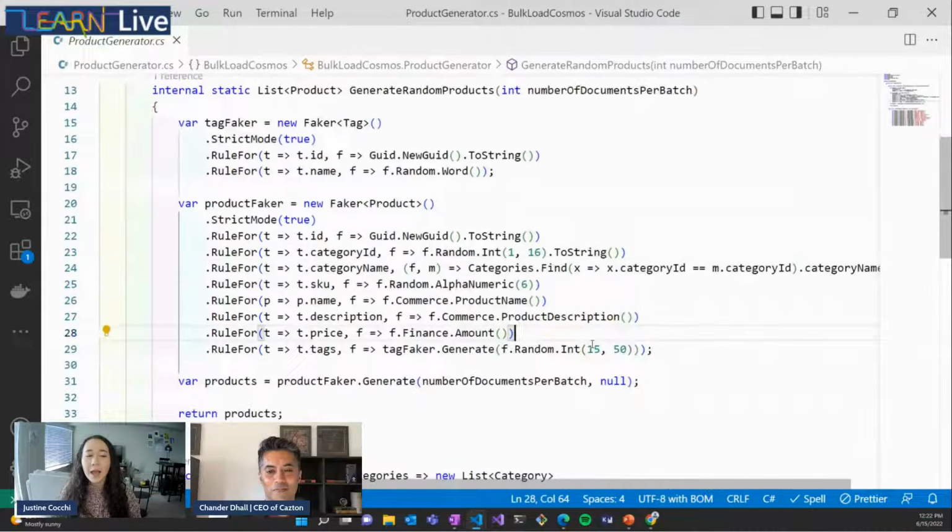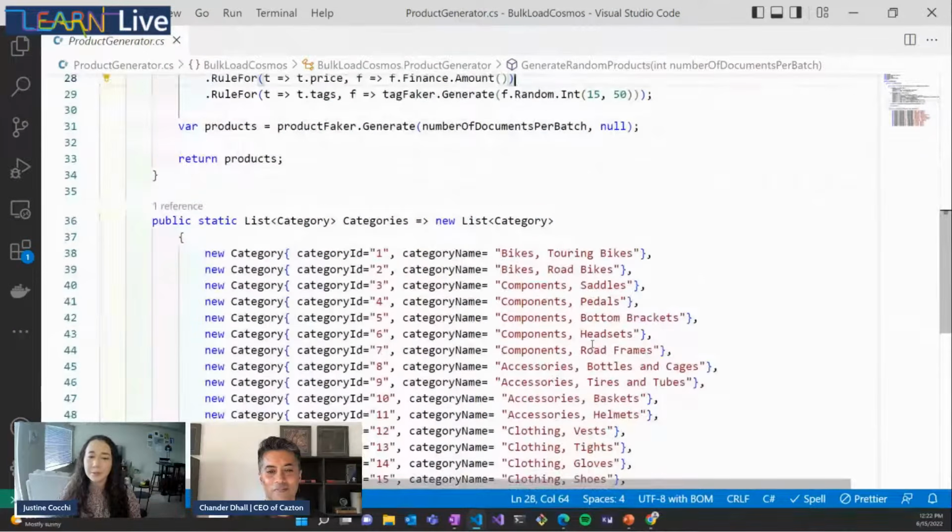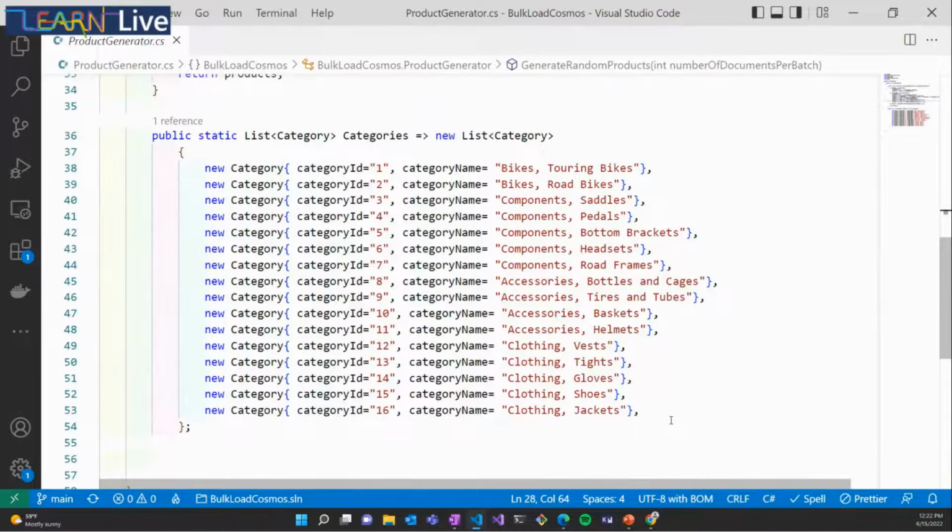Yeah. And I also want to mention what the categories are, because it's going to be important later for our queries. We didn't generate random categories. We wanted to stick to a set of 16 distinct categories. The categories for this example have the format of category group, comma, category. So here we have components, comma, headsets, and a bunch of other categories.